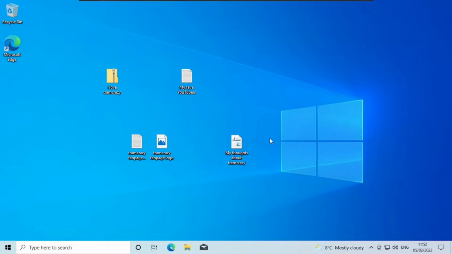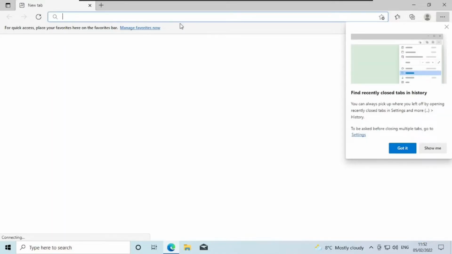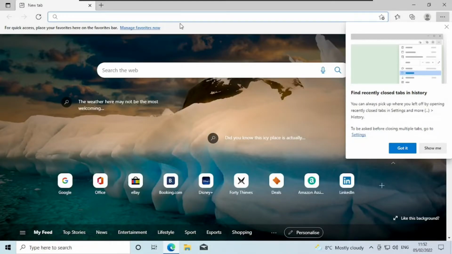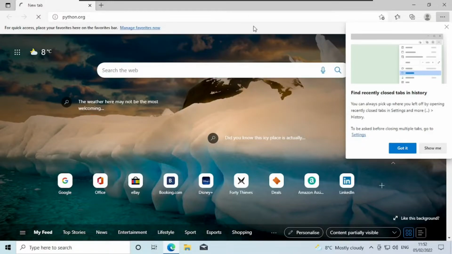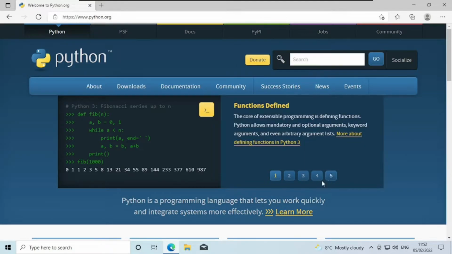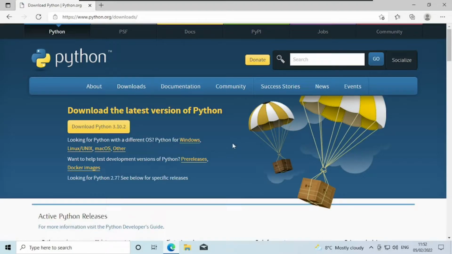Well, anyway, aside from Ransley's slightly unusual desktop content, first of all we need to install Python, and then we'll install our favourite coding editor. So, to install Python on Windows, we're going to go to python.org. Close the Microsoft Edge thing. And now here we are on python.org. We're going to go to Downloads and then download Python 3.10.2 for Windows.